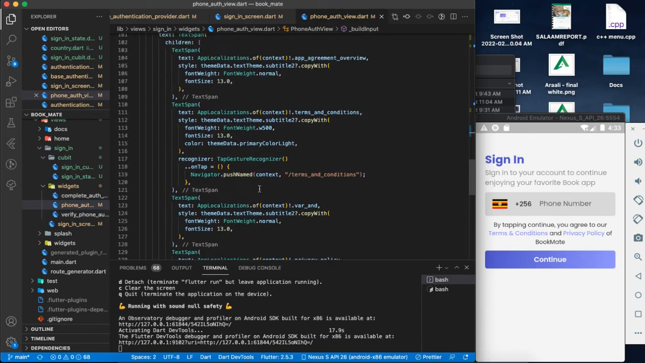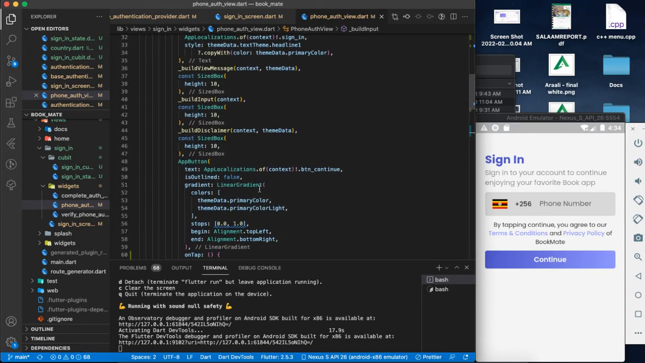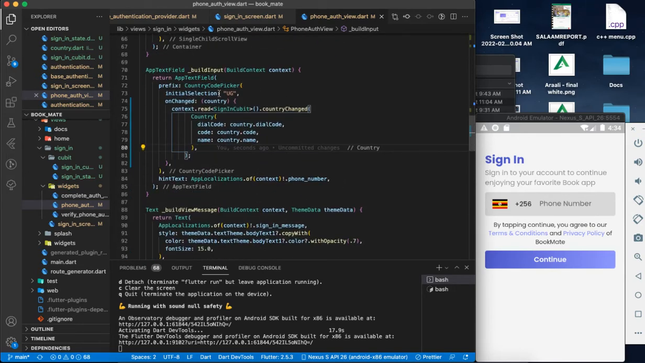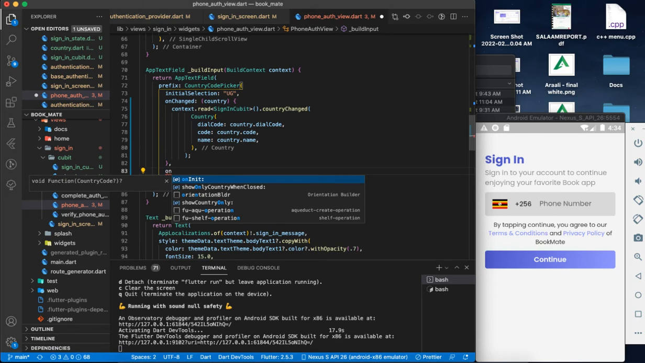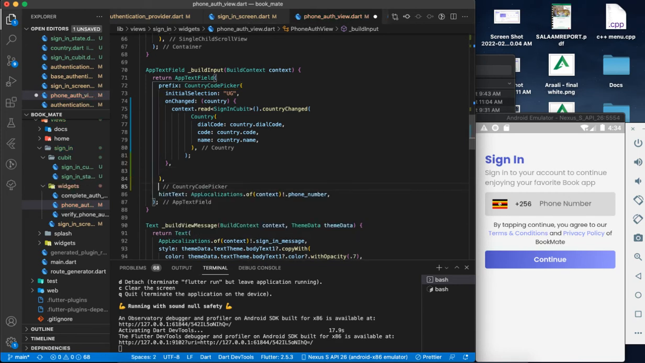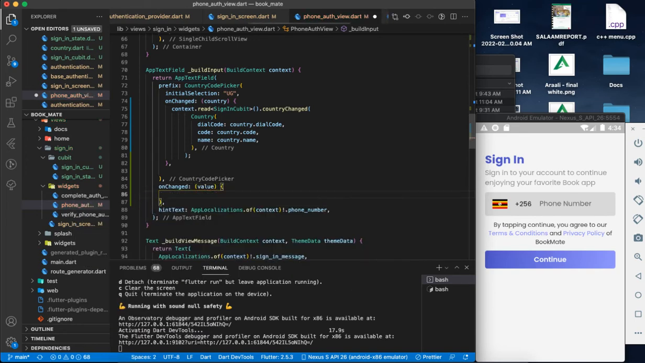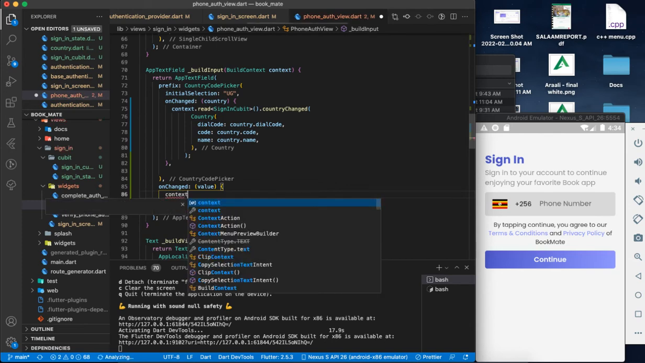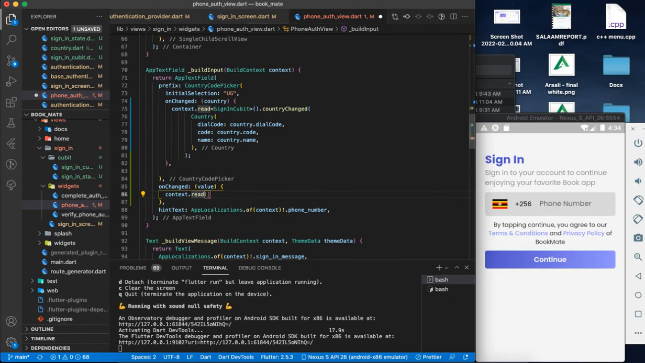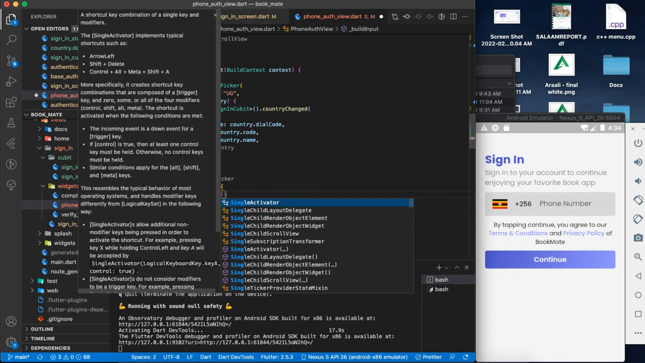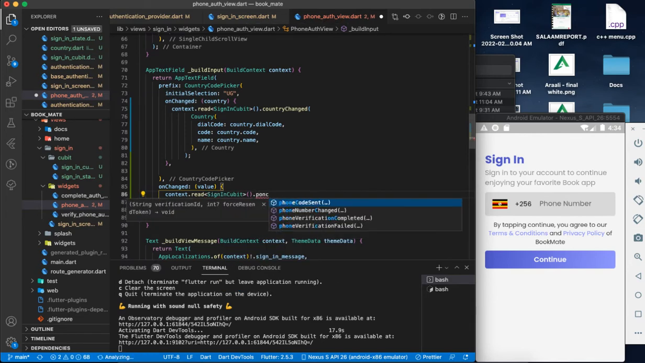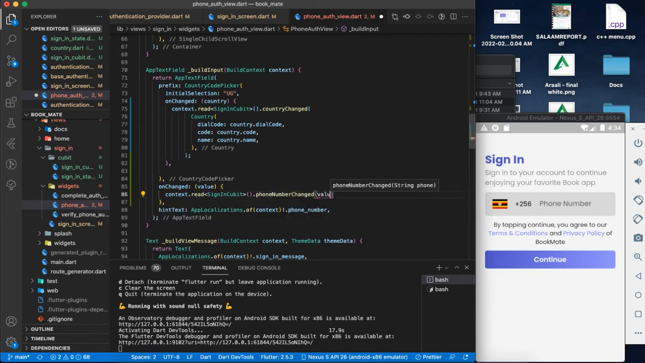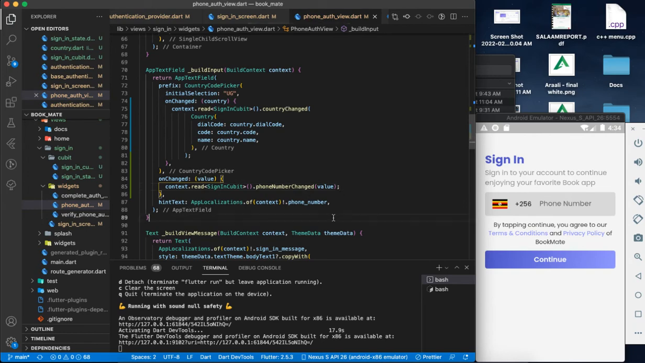Now for the phone number itself, the phone number view, we can now say on change. Here it will be on change. This is going to provide us with the value, and now we shall say context dot read SignInCubit dot phone changed, phone number changed, and you can now pass the value. Okay.